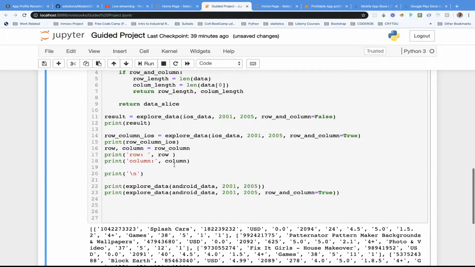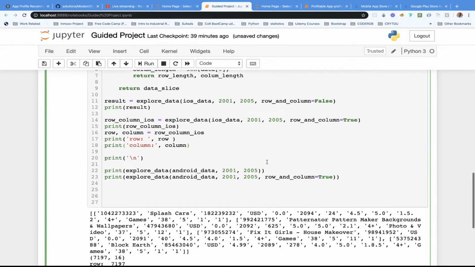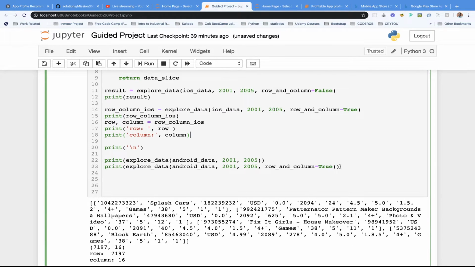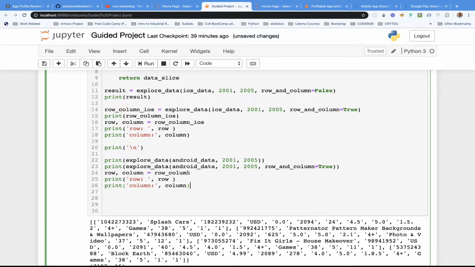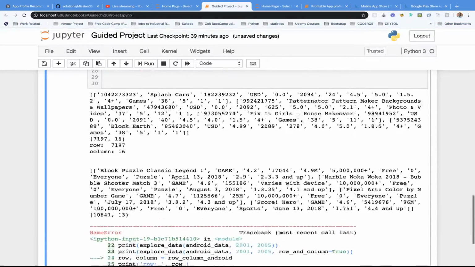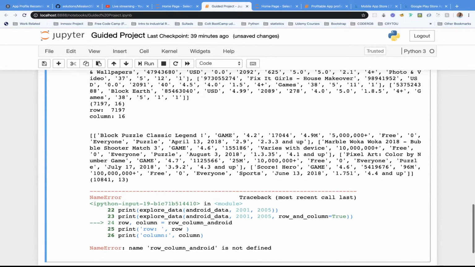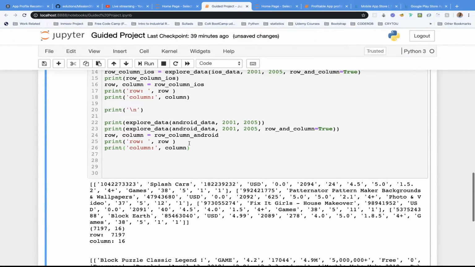I think I would print it also better like I printed for this. Okay, so I will just call this row colon iOS, row colon iOS, good. So I'll just call this row colon Android, good. So yep, I think it is not defined. Row colon Android is not defined.